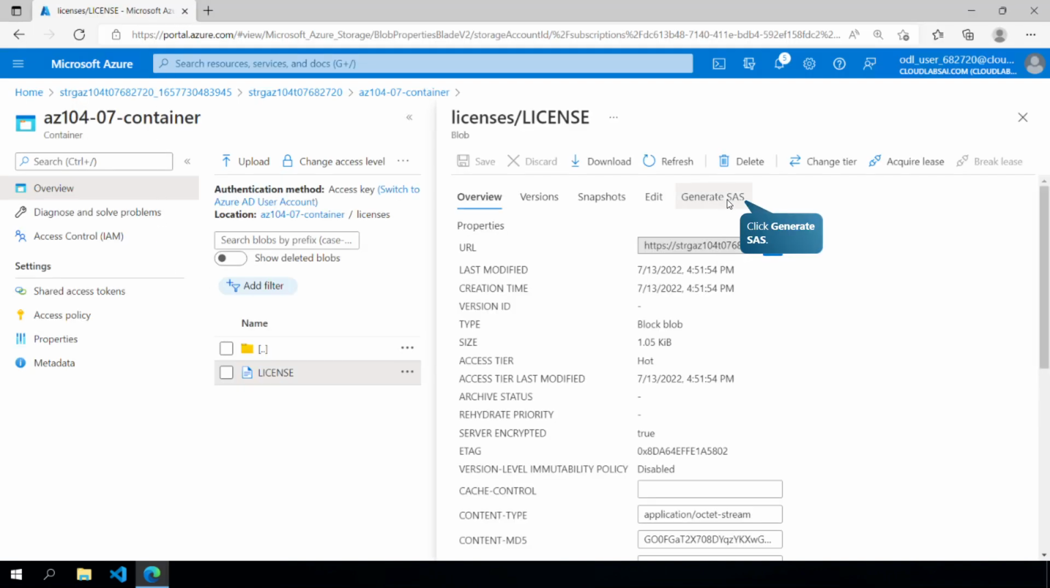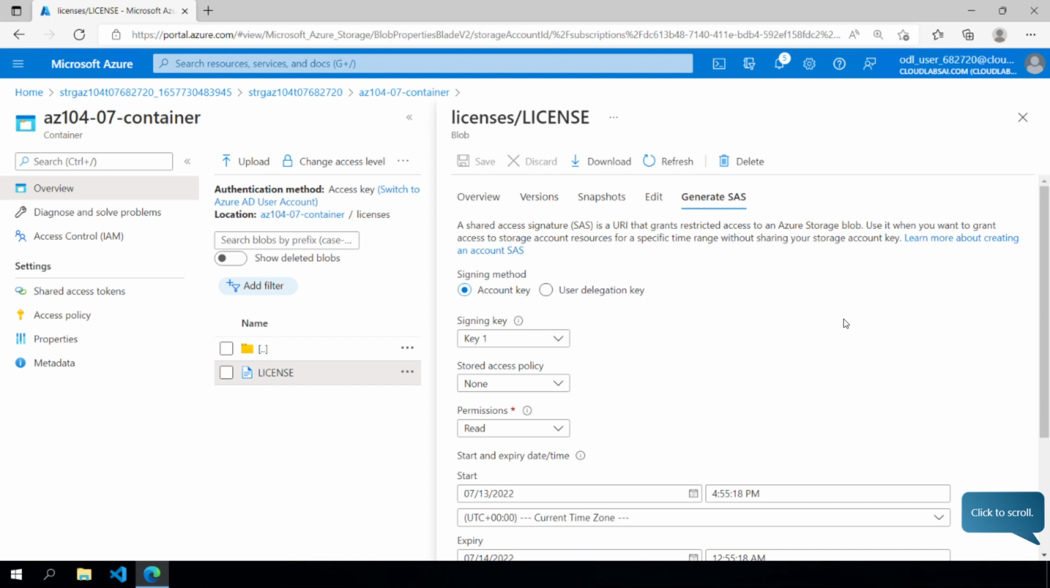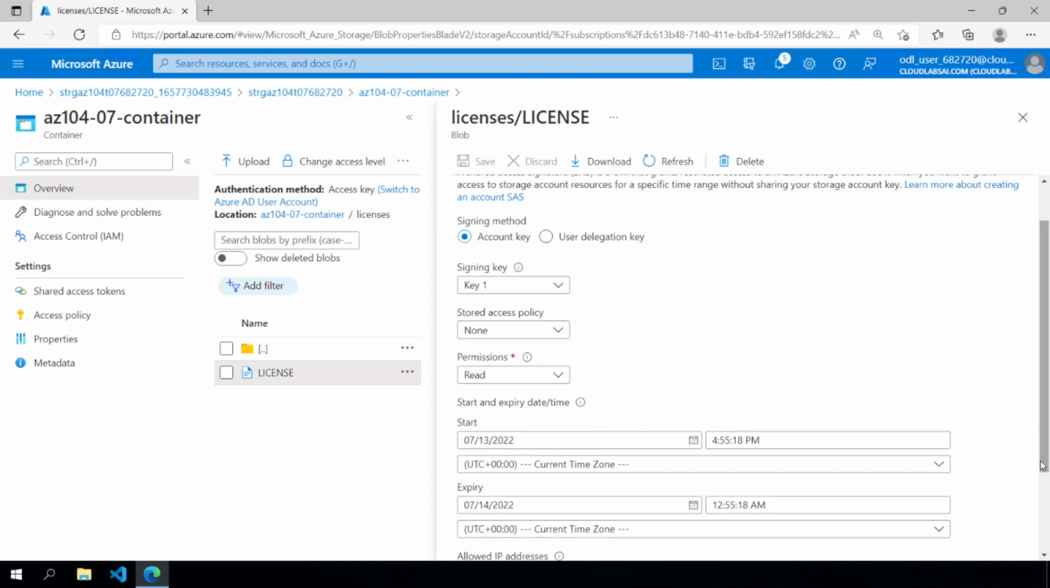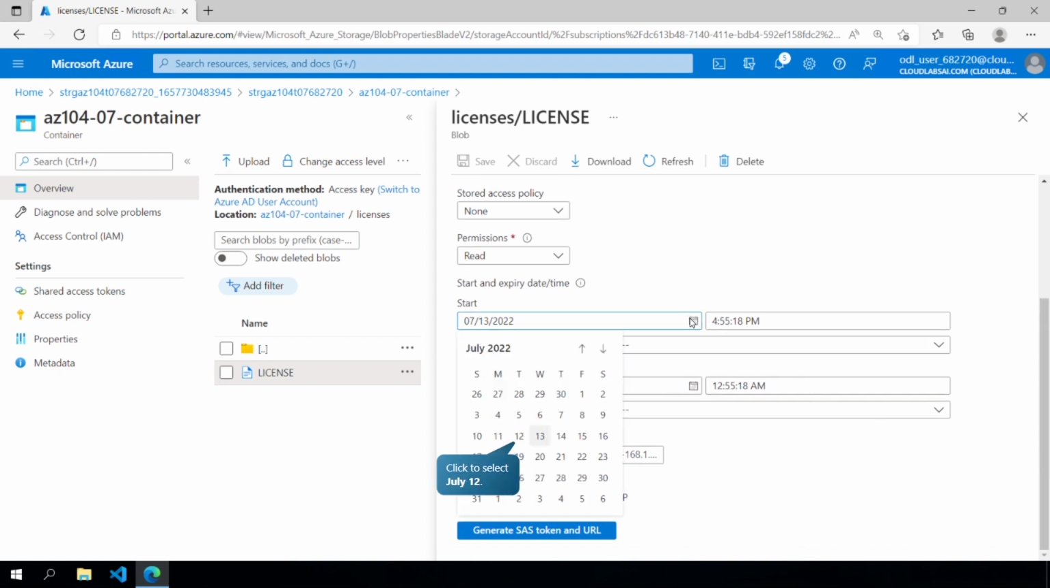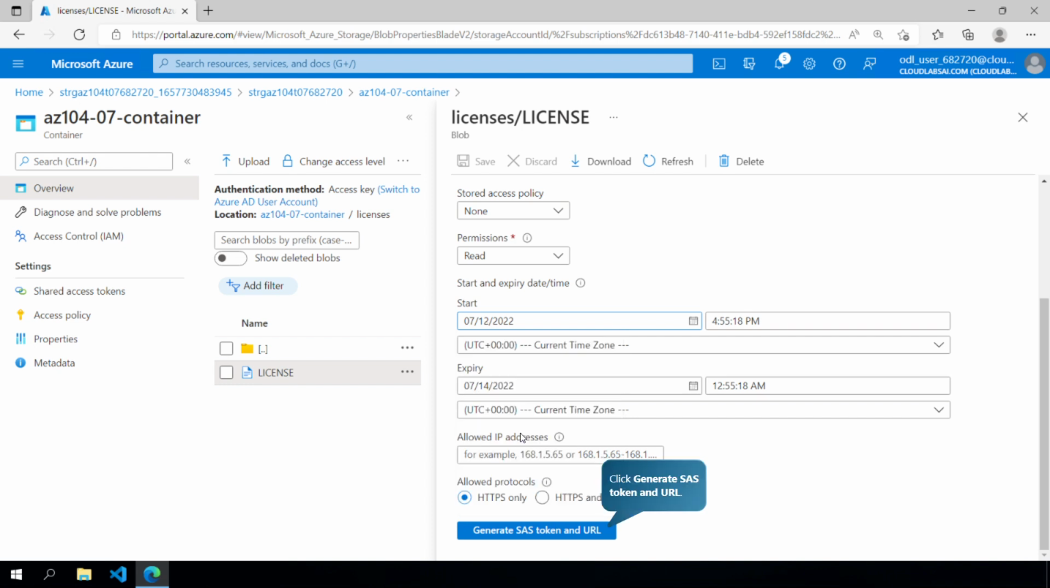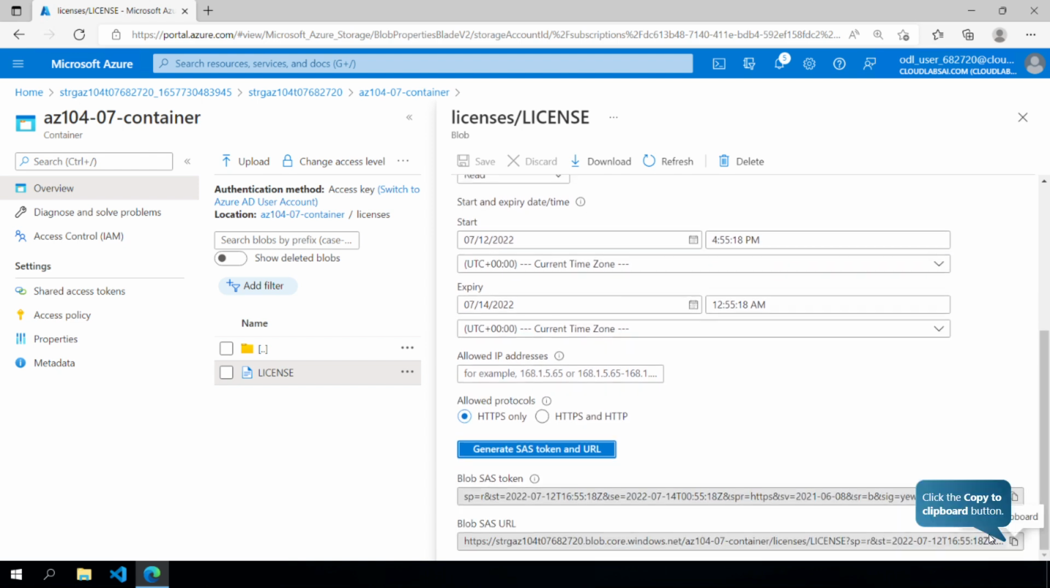Open the Generate SAS tab. Scroll down. Update the start date, and then click Generate SAS Token and URL. Scroll down and copy the Blob SAS URL.